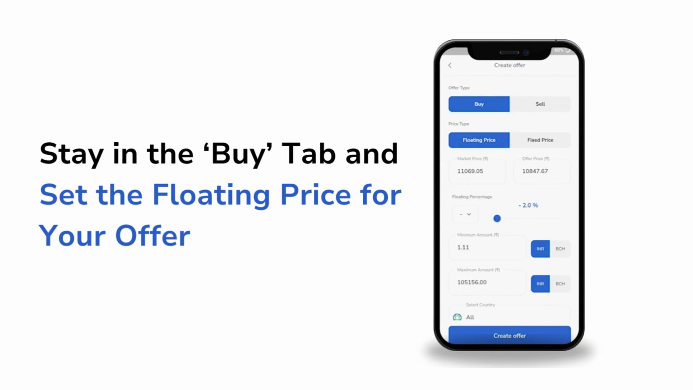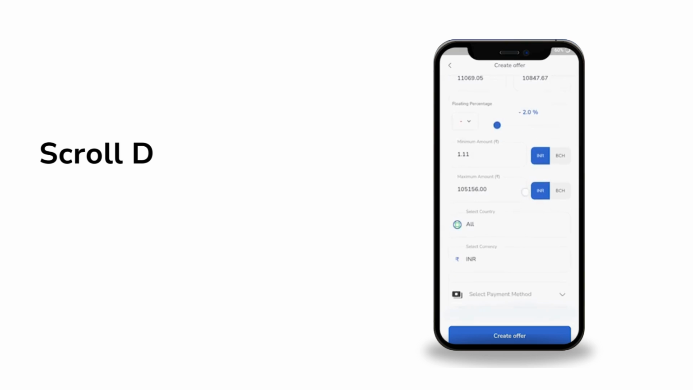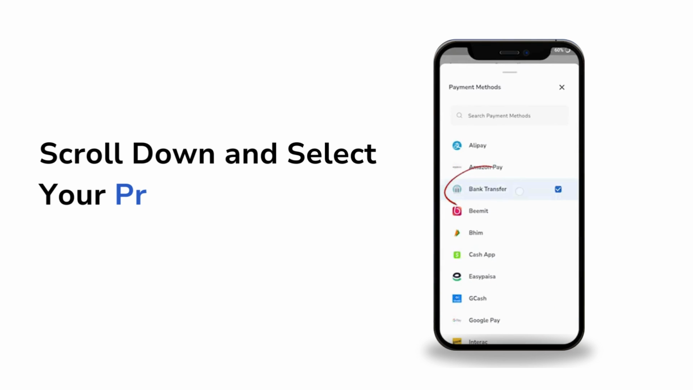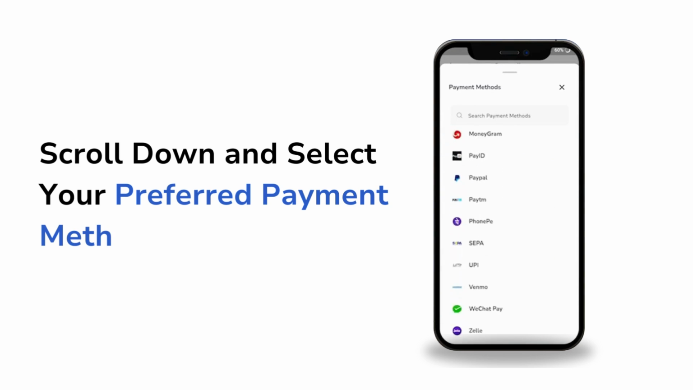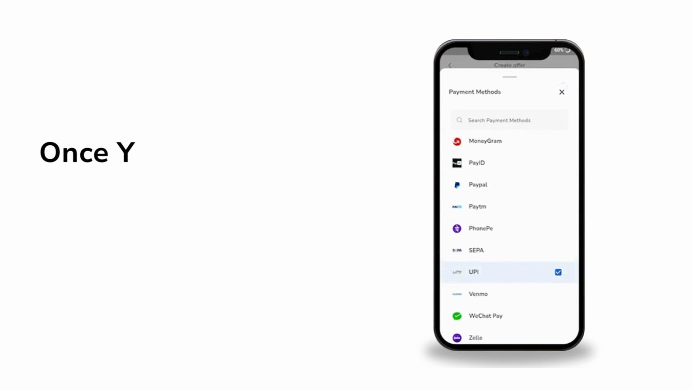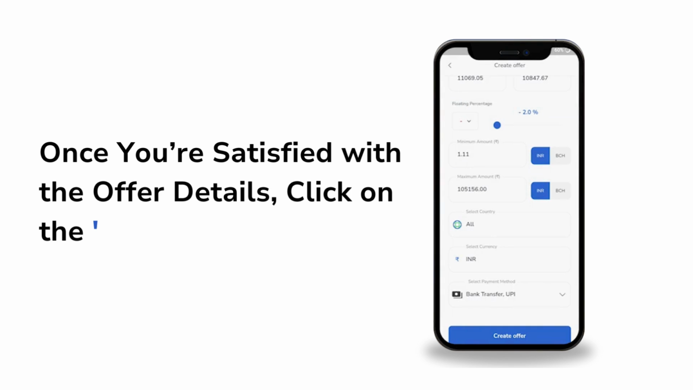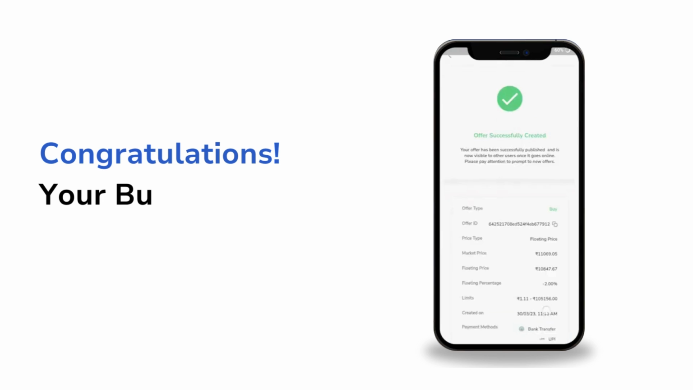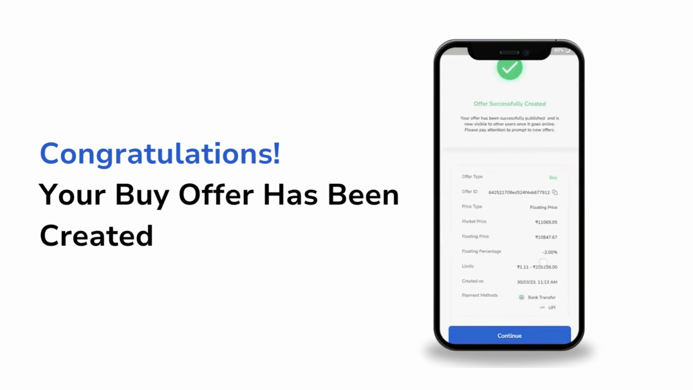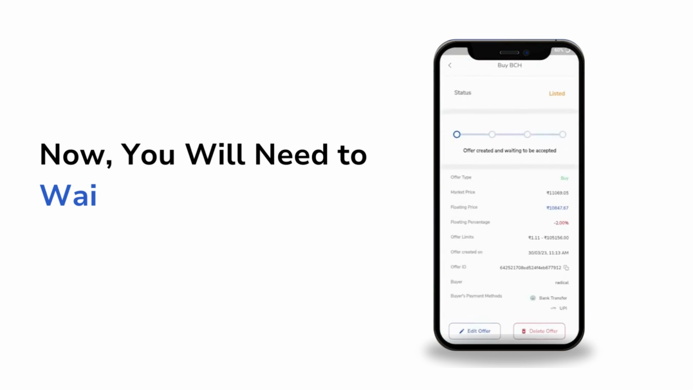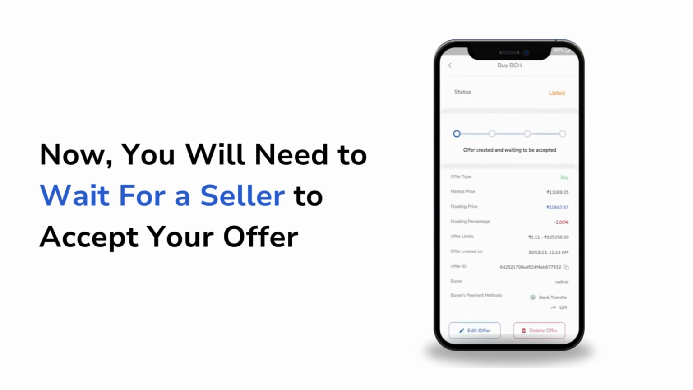Set the floating price. Then, enter the amount of Bitcoin Cash you wish to buy and select your preferred payment method. Once you are satisfied with the details of your offer, click on Create Offer. Congratulations! Your buy offer has been created. Now, you will need to wait for a seller to accept your offer.